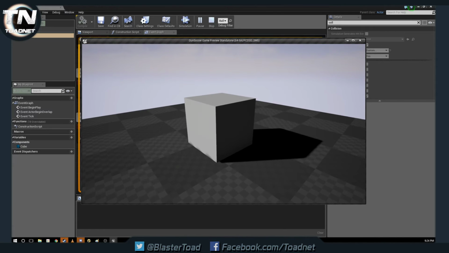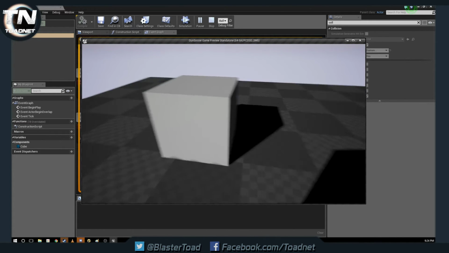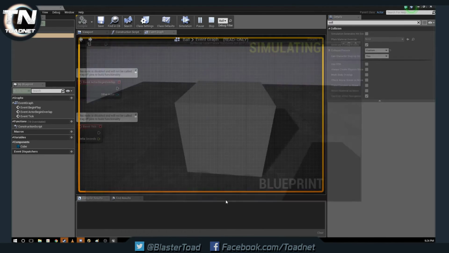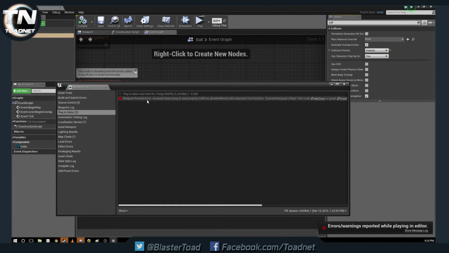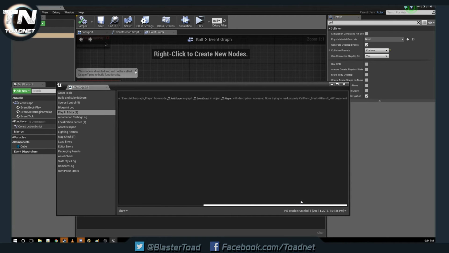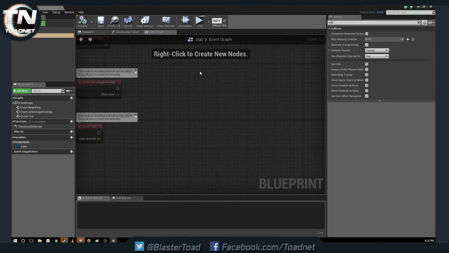Now we got that, and if we click, okay, we are getting some errors. Runtime error assigned, something something, add force. Call function. Trying to read property break hit results, component, from function. Okay. So here is what we need to do.